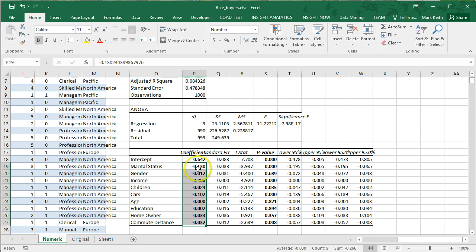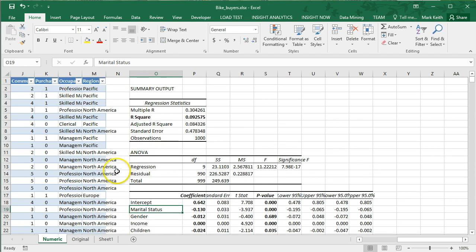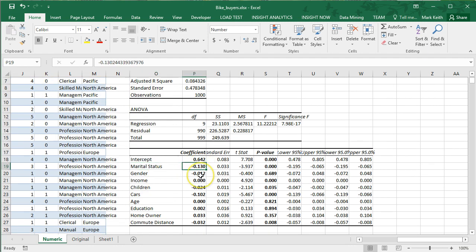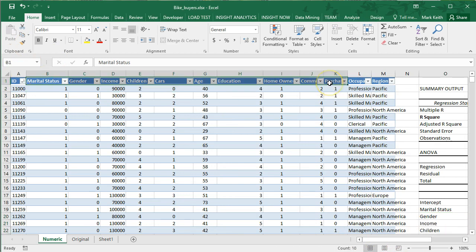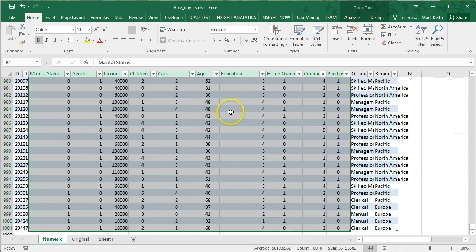Here are our variables. These coefficients, think of a definition for coefficient as the correlation between marital status and the y variable, which is purchase bike, the correlation between those two after accounting for the correlations of all other variables. So you probably still have your correlation table up. I'm going to add one on here real quick, because I want you to see the difference between correlation and coefficient.